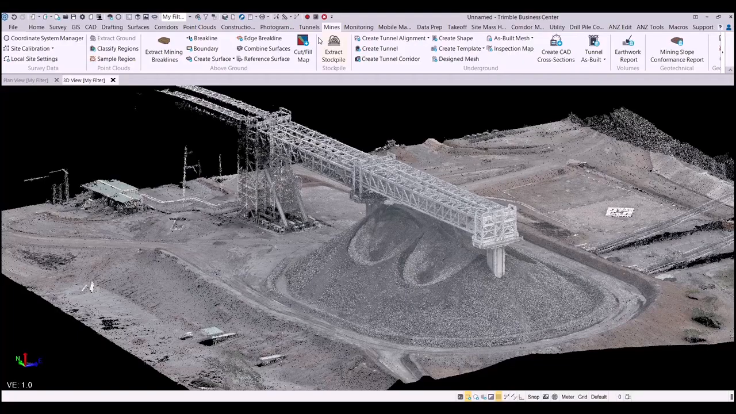Run-of-mine or stockpile reporting is critical in mining because it provides a clear understanding of the quantity of ore extracted from the mine. In this video, we'll show how to determine ore volumes from point cloud data.